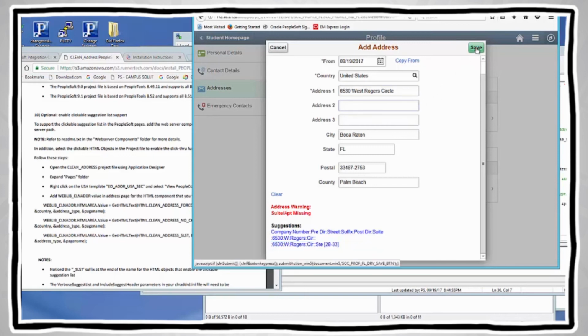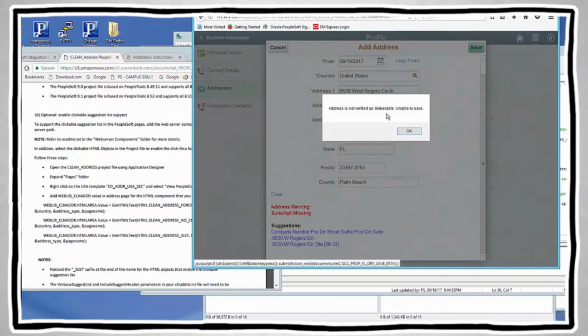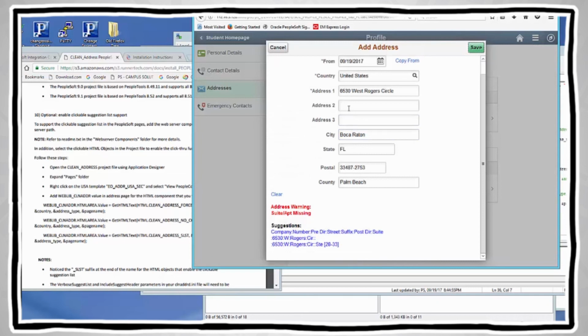Let's try saving the address. In this example, we have the force valid functionality enabled for this component, which prevents the user from saving an invalid address. Clean Address alerts the user to correct the address in order to be able to save. This is an optional functionality configurable in the project file.